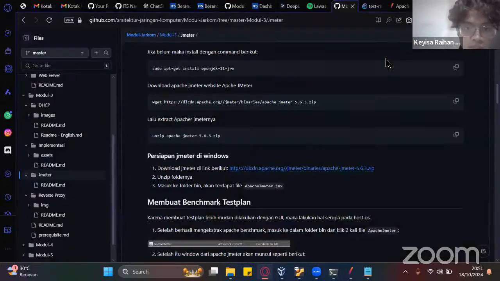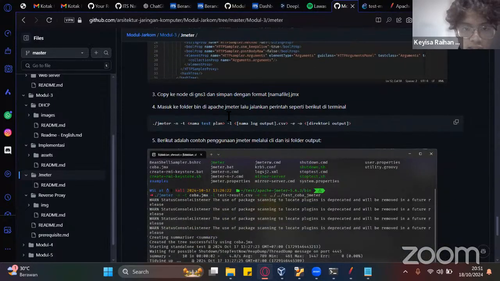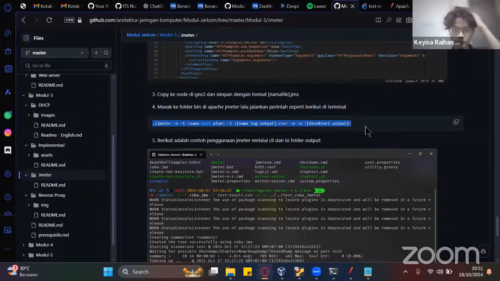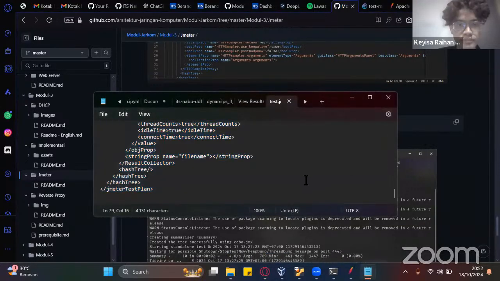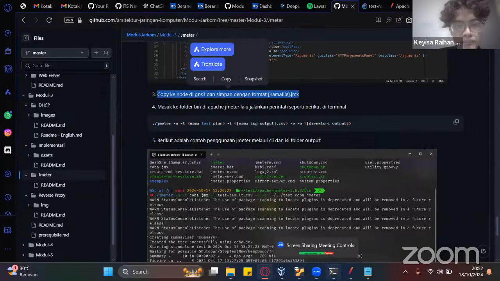After that, with JMeter, we can copy the node, go into the bin folder in Apache JMeter and do this. We can copy this one, and then copy it to the node in GNS3 with the same node. Okay.